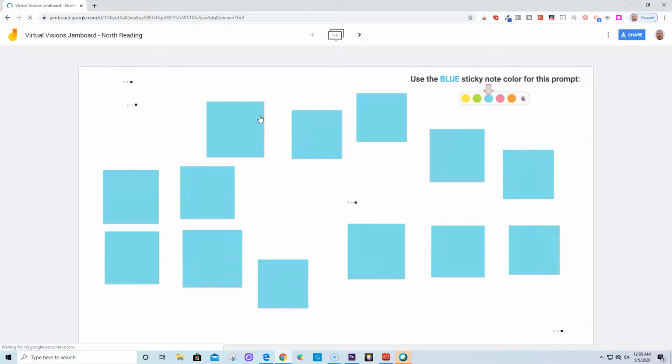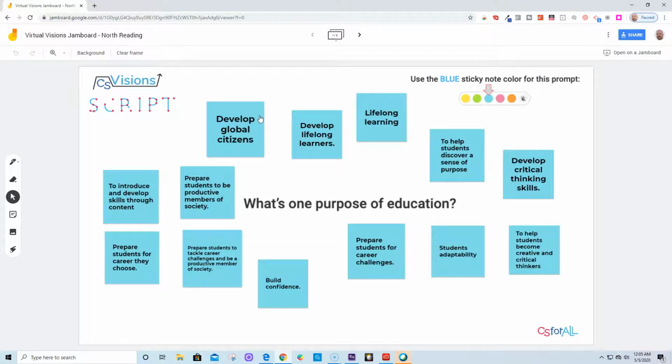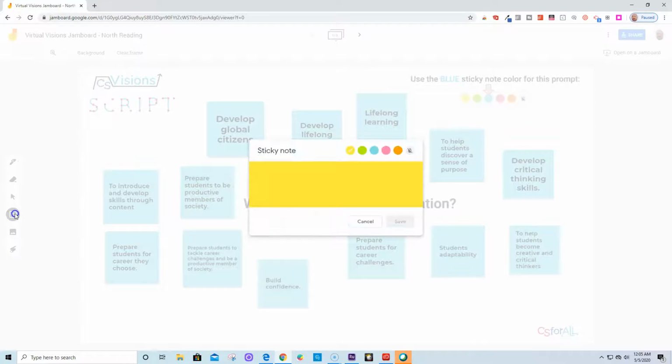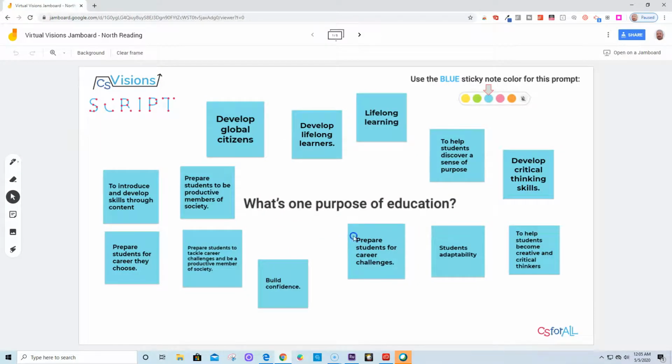And this was a collaborative Jamboard used to collect feedback on computer science. So what was done here was a logo was added for the group. There was a note around what color sticky note to use for the prompt. Different collaborators went in and created a sticky note over here by clicking, selected the blue color, wrote in their note, and it's added to the board.